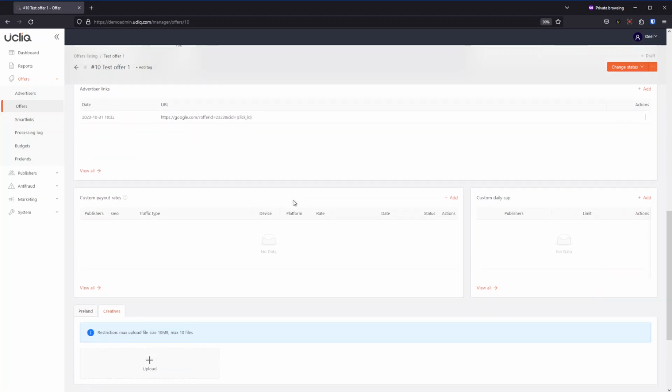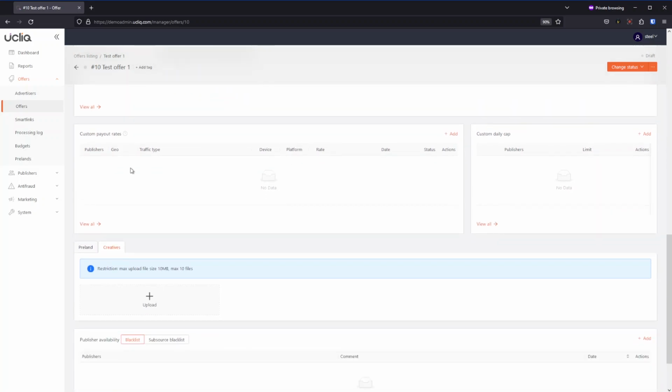But to test it, we actually need a valid working offer. Instead of creating one, I will show you one of the offers we have in the system that is perfect for this kind of testing. Now we have additional information here, which is custom payout rates and custom daily cap. This functionality is not available to all plans. It's additional functionality, and we will look into it in a separate video.